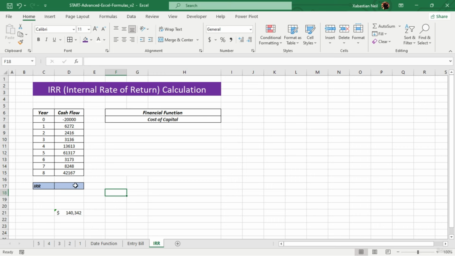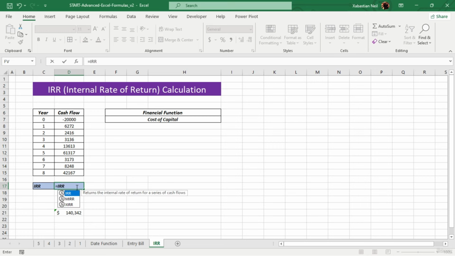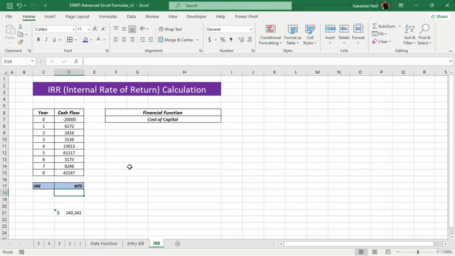Now we're going to find out the IRR, or the internal rate of return, for all of these values. To do that, just type equal and then IRR. You can see it right over here. Then open the parentheses. Now it's going to be the values, so I'll select all of these cells. Another thing to keep in mind is that if you put a comma, you can type in a guess. But here I'm not going to do anything; I'm just going to find the internal rate of return as I said. So I'll close the parentheses and hit enter, and you can see that the IRR percentage for these values is 49%.